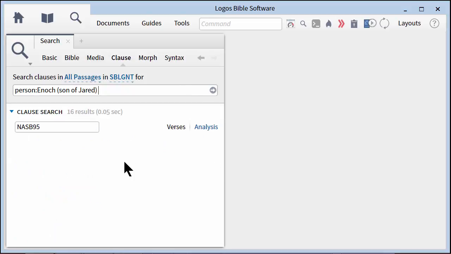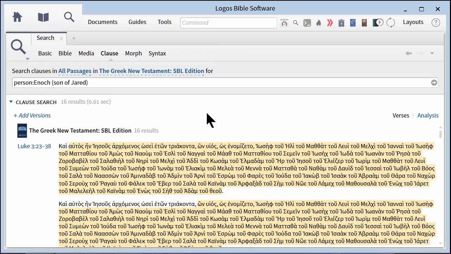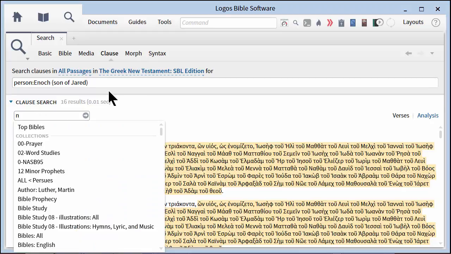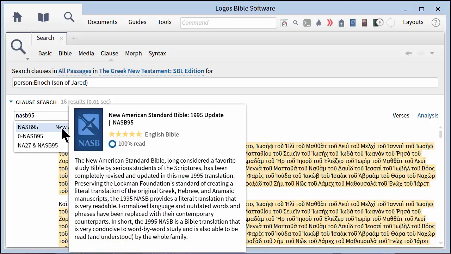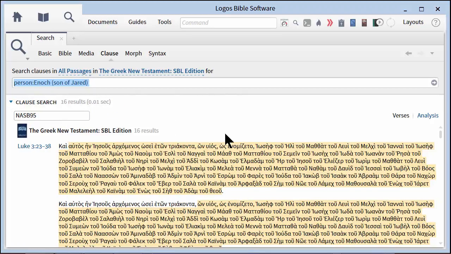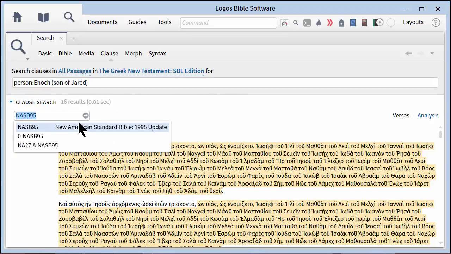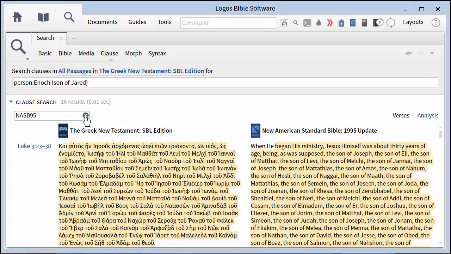Right away, you're going to get some search results. And we got back 16 results. Let me go ahead and expand that. So the first problem you're going to run into with the clause search is that you're going to be looking at Greek or Hebrew. So you need to click on Add Versions and put in your preferred Bible translation. I'm going to use the New American Standard 95.